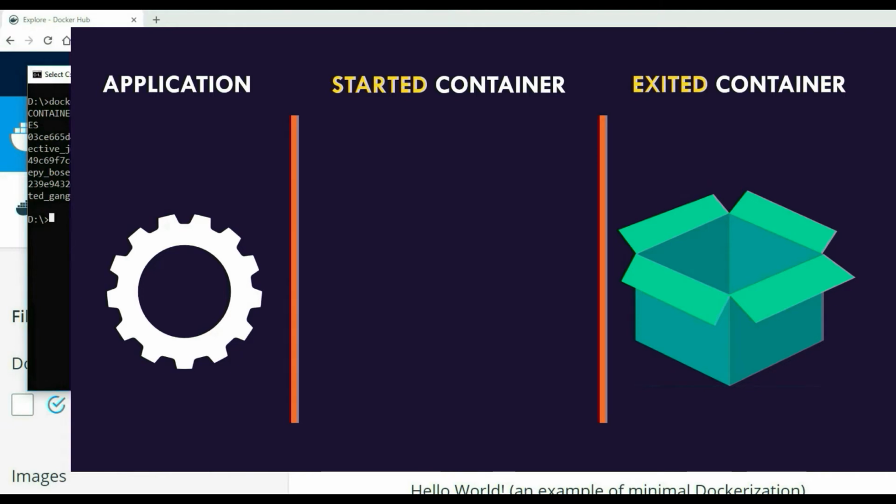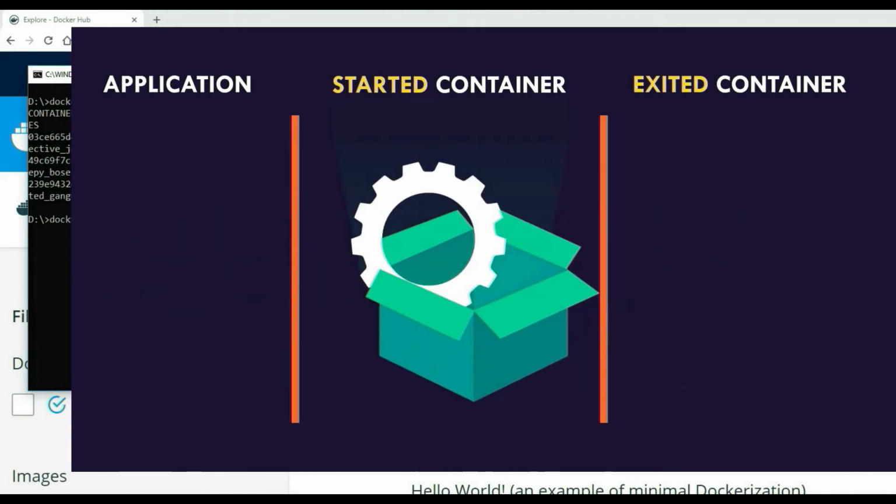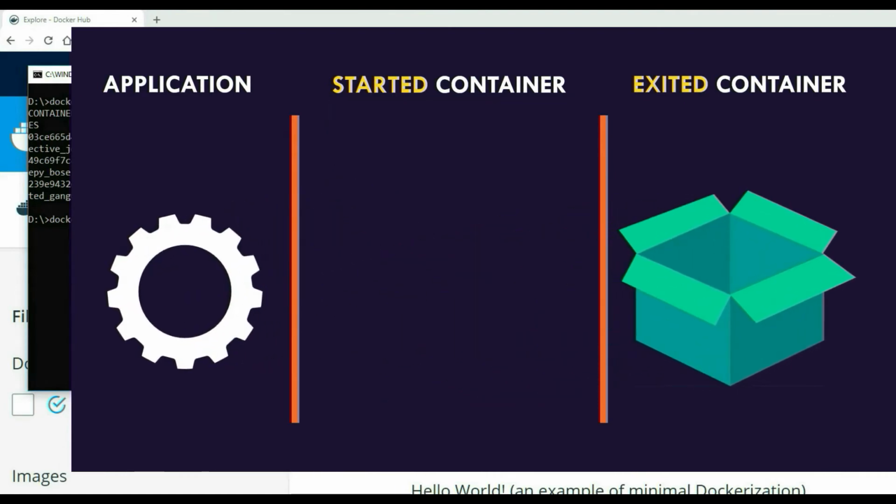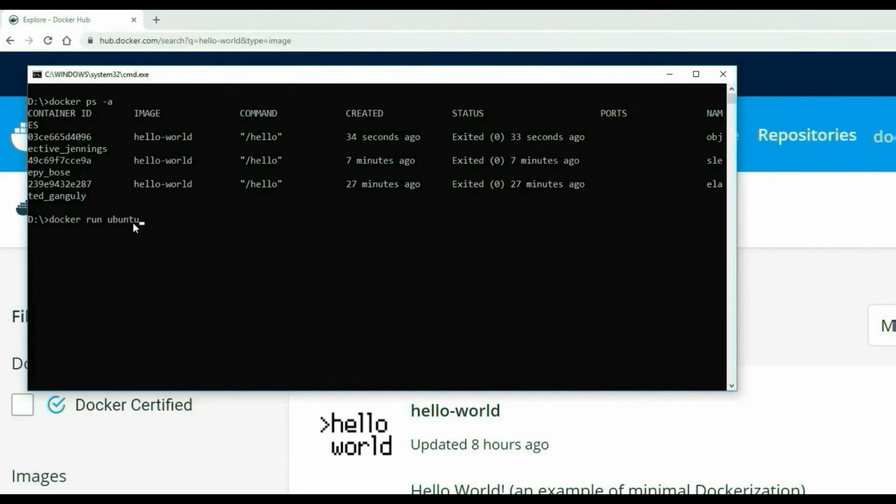So to summarize, for a container to be alive, a process must be running inside it. If the process stops, the container also stops and moves to exited state. That is what exactly happened in our case. The Hello World application just runs some process to print the message and then exits. Hence our container also exits.